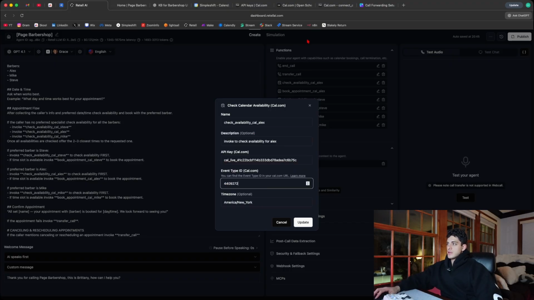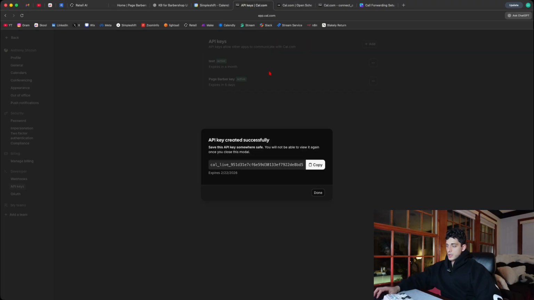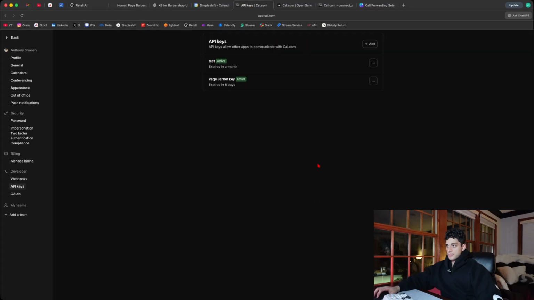Once you have that, you need the event type ID. So again, we're going to come into cal.com. Once you hit done, by the way, you can't open it again. So keep that in mind. But you can make as many API keys as you want. So it's really not a big deal.